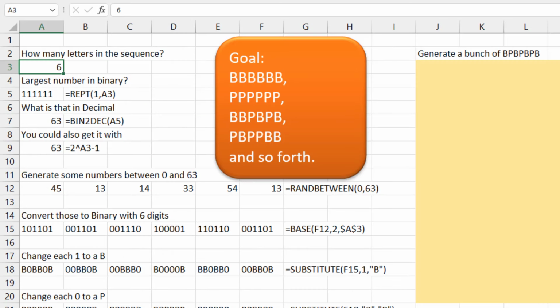And I'm sure there's many different ways to do this, but as soon as I looked at this, I said, well, that looks like binary to me. Instead of zeros and ones, we have B's and P's, so that's how I approached it. How many letters are in the sequence? We just use the REPT function, repeat the number 1 six times to get 1, 1, 1, 1, 1, 1.